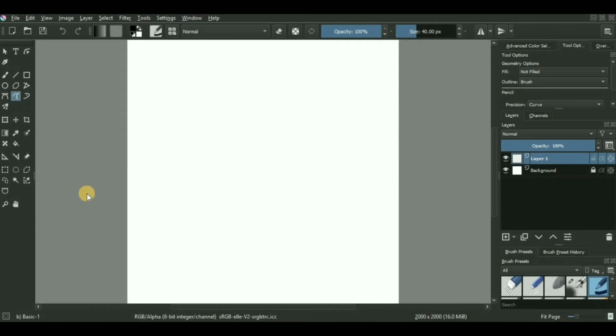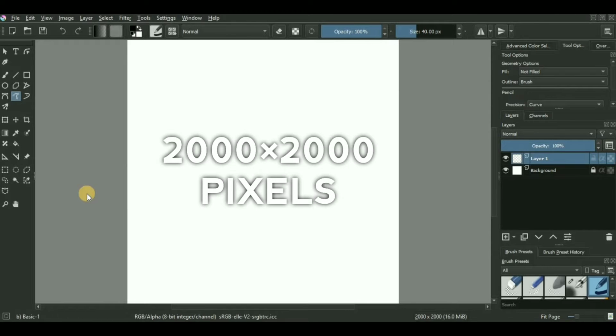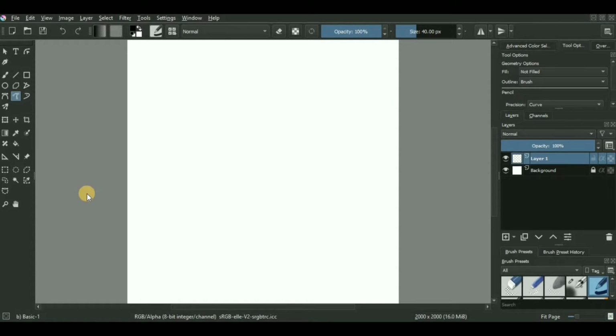So here we are in Krita. I'm currently using a default canvas with a resolution of 2000 by 2000 pixels. We are having two layers over here. One of them is a PNG or transparent sort of layer, and the other one is an opaque white layer.